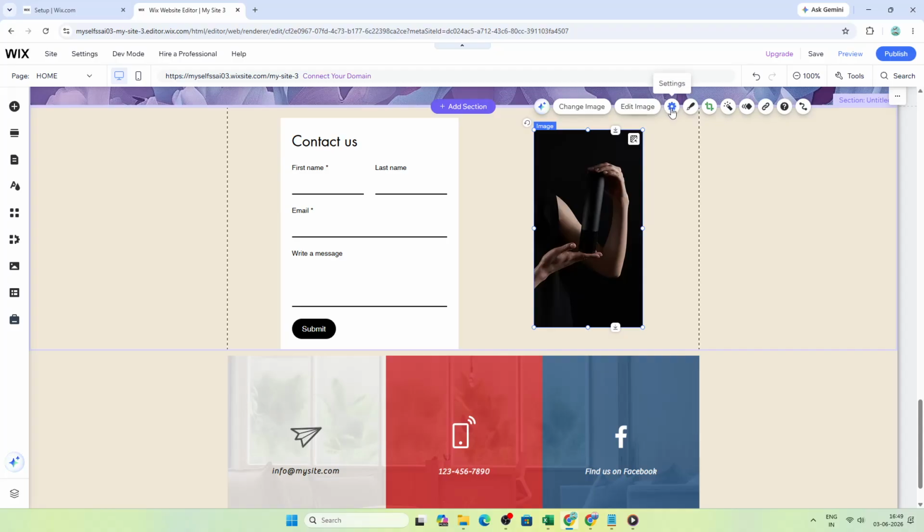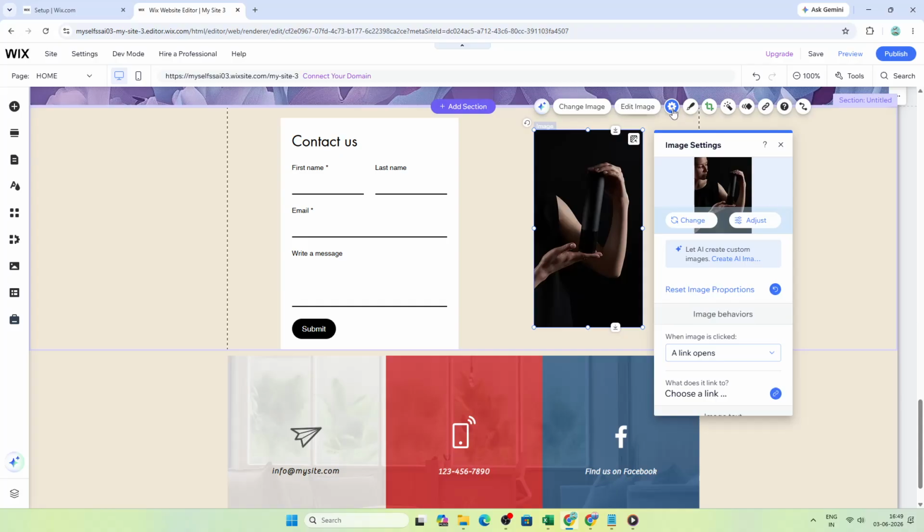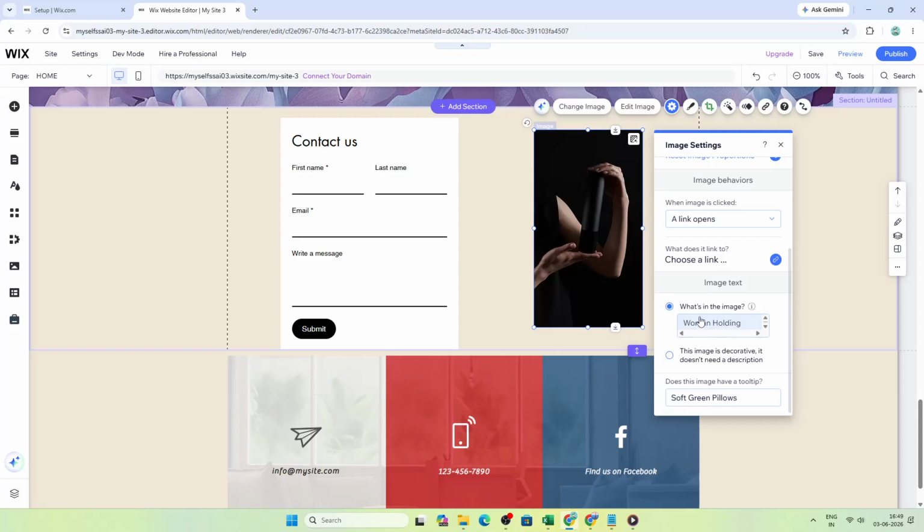This opens the image settings panel, where you will find several options related to that image. Scroll down until you see the section labeled What's in the Image or Alt Text. This is the field where you'll enter the description. Now, write a short description of exactly what is in the picture.